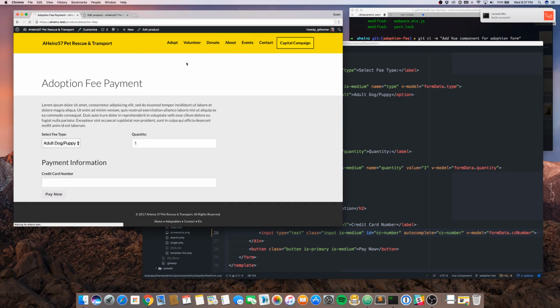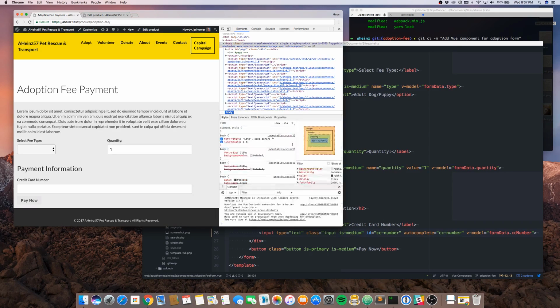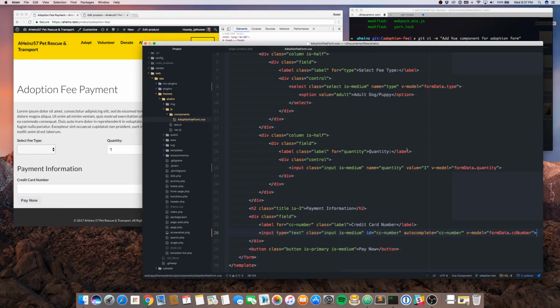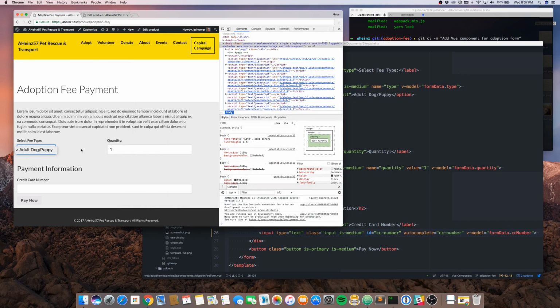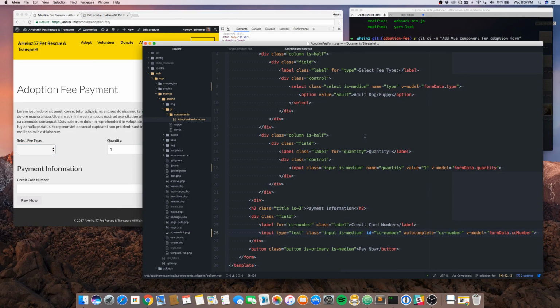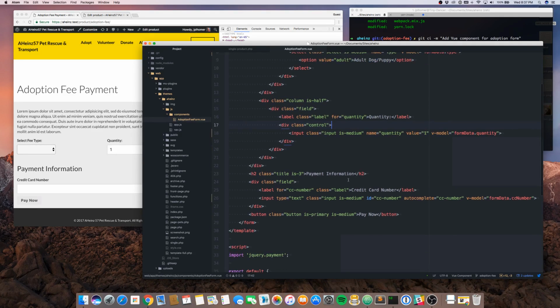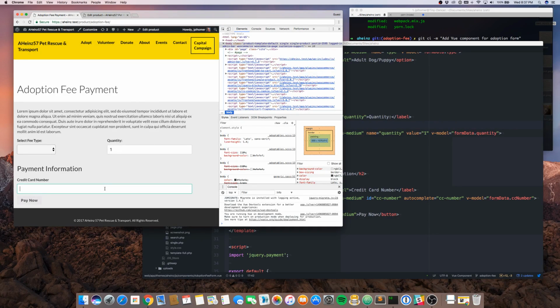I'll just manually refresh here. Okay, so the type obviously went away. The quantity is still 1. There's not really a type default here, so one thing I could do here is pull in all the possible types as data options like props into this component, and then select the first one in that list. So I could do that, but for now I'm not going to. We'll deal with that later. And then credit card number still works.